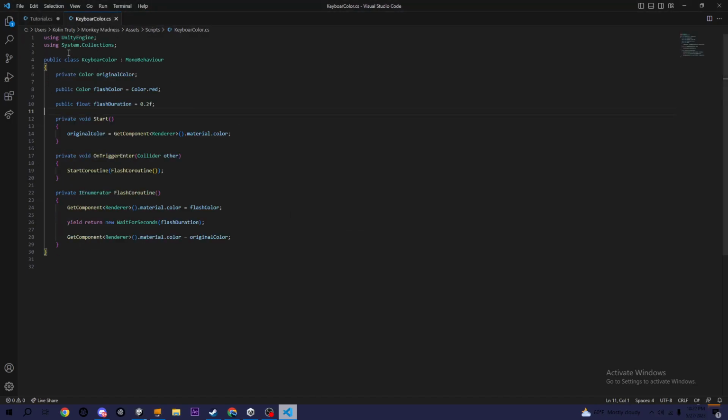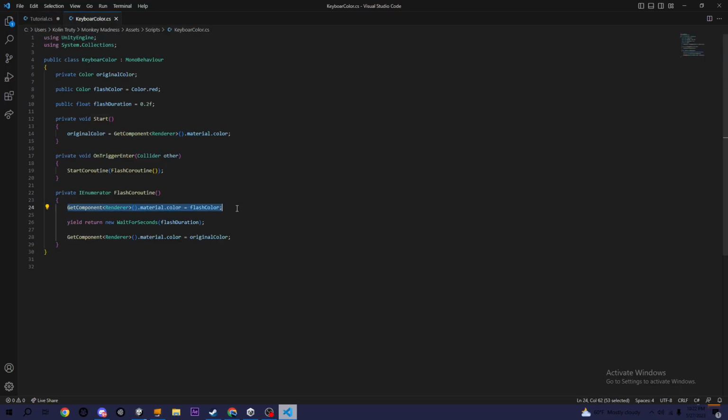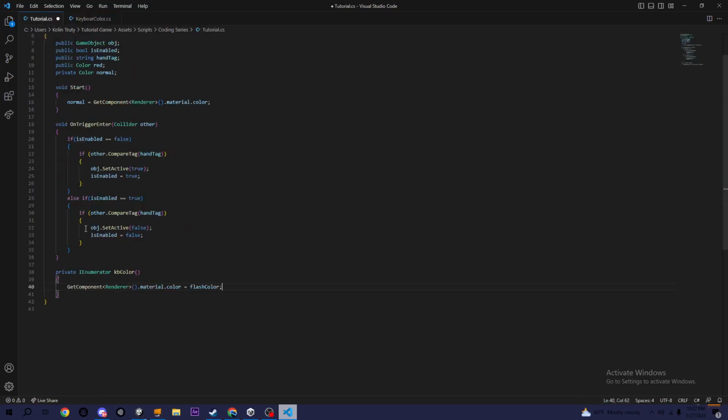Okay, I'll just copy this because I already have it. Basically, what it is, get the component of this again, and it takes its material and the color, and it's going to change it to red, which is what we define up here. Now we do yield return new WaitForSeconds, and then we can input a time. So I'm going to go 1f like that. So basically this is just timing, so once this is activated, it's going to change the color to red, and it's going to wait 1 second.